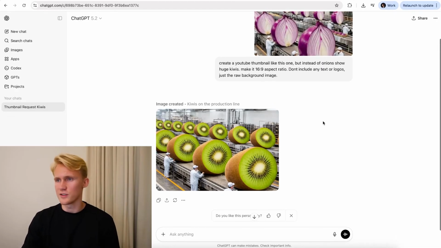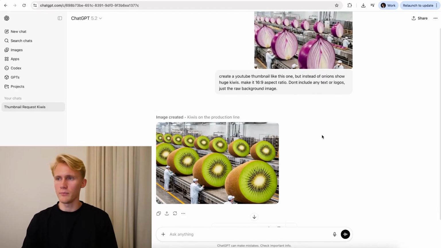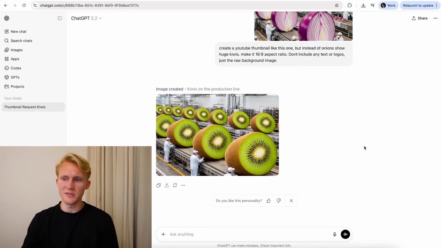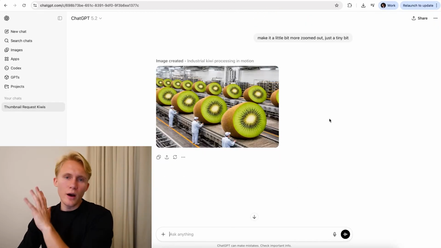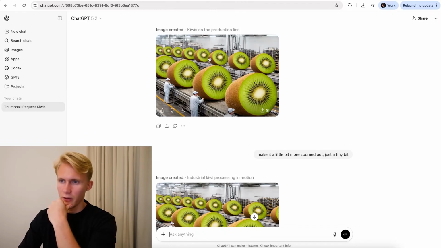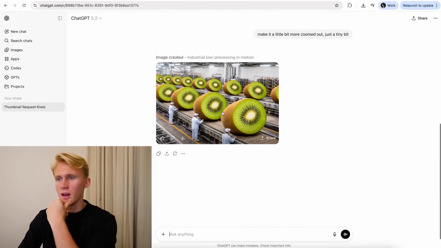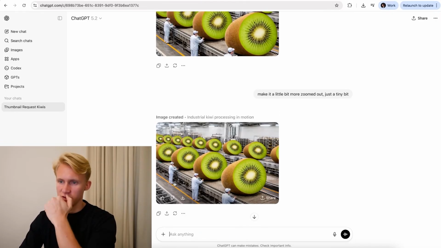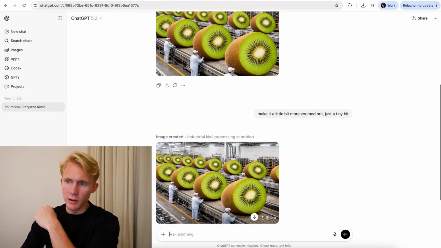Perhaps we would want a slightly more zoomed out version. So to edit this, I'll just ask ChatGPT to make it a little bit more zoomed out. We'll see what result we get. And now, as you can see, we got the perfect edit. This was the original image, which is kind of too zoomed in. And this was the other one, more zoomed out. You see the workers better. You see it's a conveyor belt.